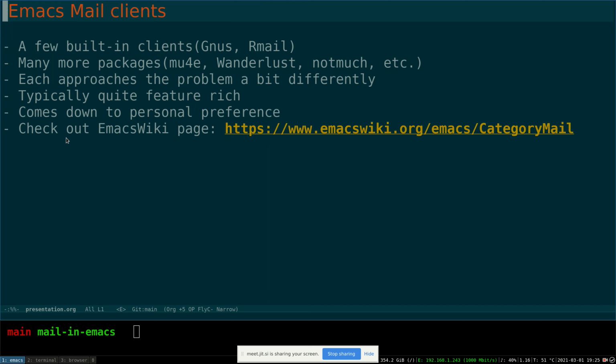There are 3 that exist directly in Emacs itself that come with Emacs. Some of the built-in clients are Gnus, I believe that's how you say that, and rmail. I feel like there's one that's also called MH or something like that. There are many more packages that exist to manage it too: mu4e, Wanderlust, Notmuch, etc. Each approaches mail a little bit differently. But all of them are pretty feature rich, and each comes down to personal preference.